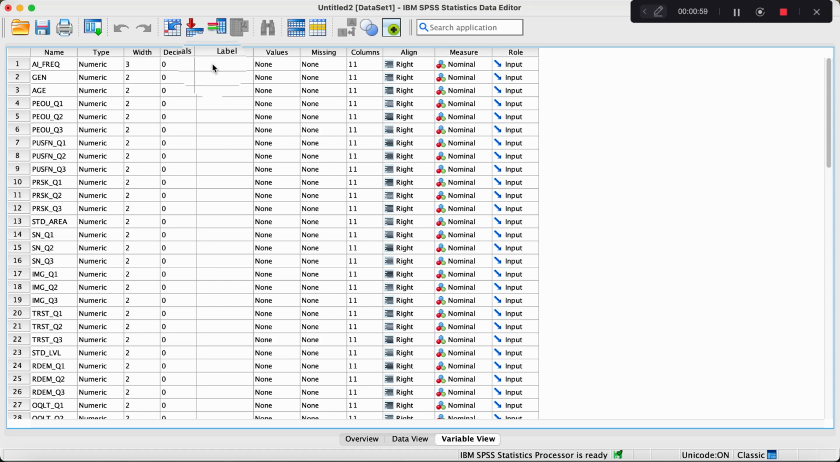Ideally, what we should do is provide a label for the variable, because if we provide the label, then the outputs generated will also show the name of the variable. For example, AI freq, actually this is the measurement of artificial intelligence usage frequency. So writing the label here would be a good practice.